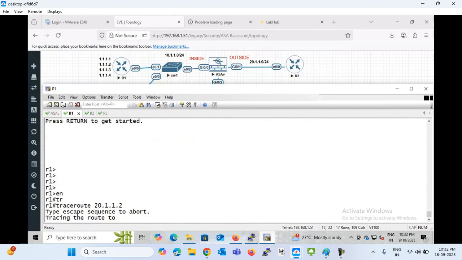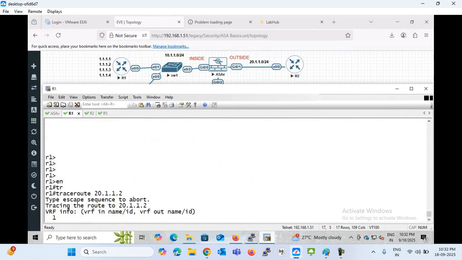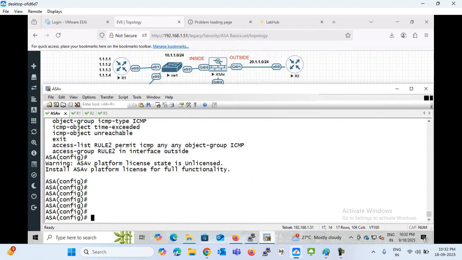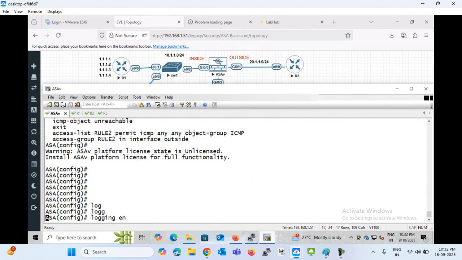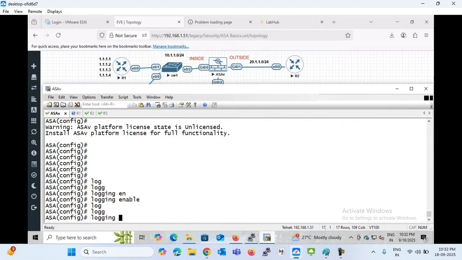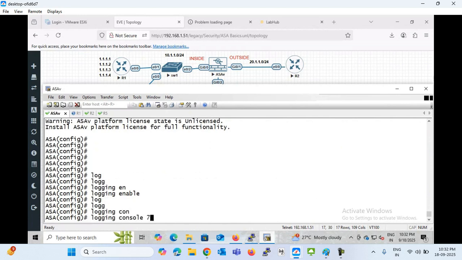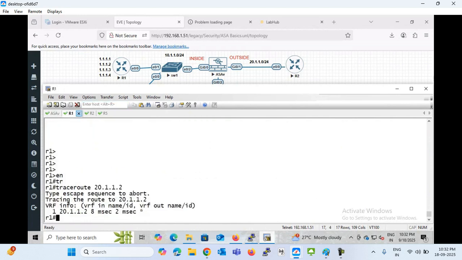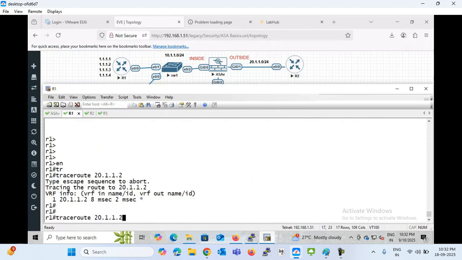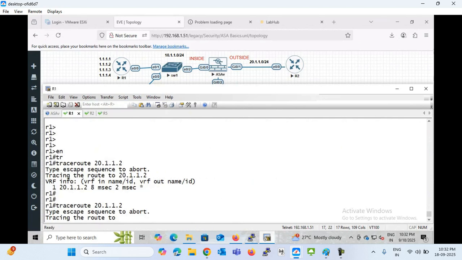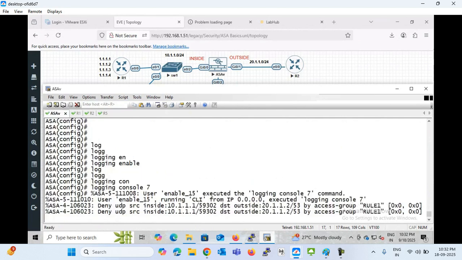Maybe the trace route is done. So you can see the trace route is done. It's not showing the firewall because of the security device, but if I do that, and we have enabled the logs here, so you can check.